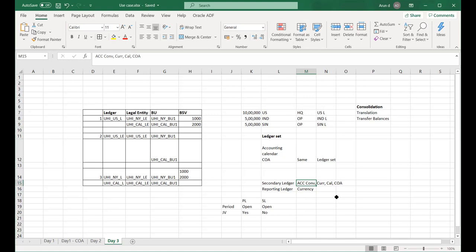Again, since we are seeing this in Fusion, we can use the same chart of accounts with the different instances and we can map it. And calendar as well. We can have different calendars and we can map them. So these are the ways that we can consolidate the balances. So this is about the secondary ledger and the ways to consolidate the balance at a high level.